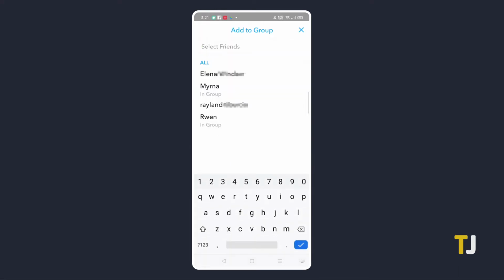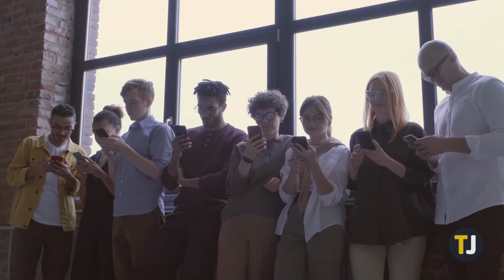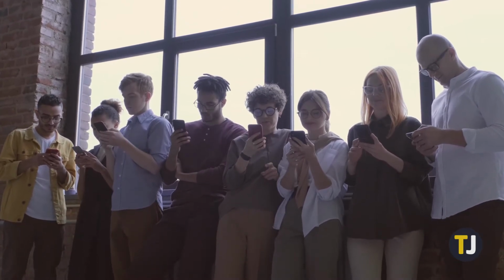You'll be shown a list of your contacts on Snapchat. From here, just search and tap on the contacts you want to add to the group and tap on Done. Anyone in the group can choose to add people to the chat, though groups currently have a maximum size of 64 people.